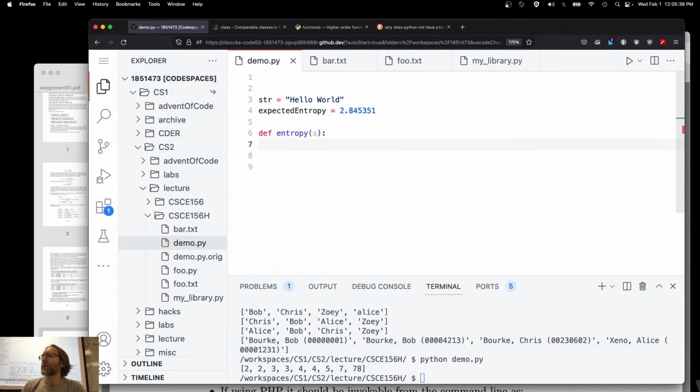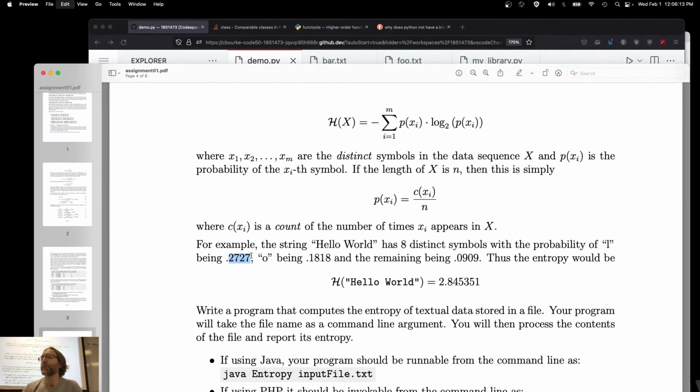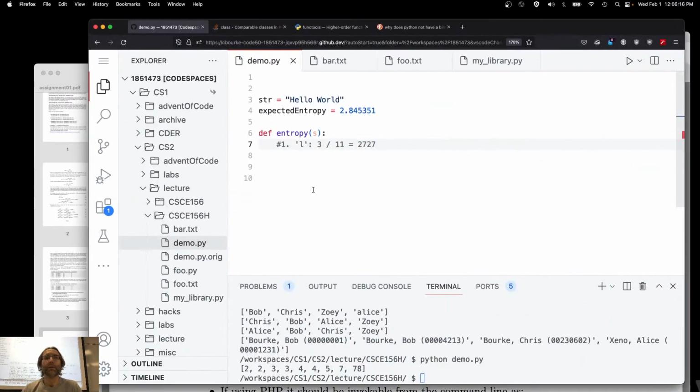Now let's outline this function. What are you going to have to do first of all? I'm going to have to go through and count all the l's. I'm going to have to go through and count all the o's. I'm going to have to determine the length of the actual string so that I can compute all the probabilities. For example, for lowercase l, there are 3 of them in there. How big is this string? 5, 6, 7, 8, 9, 10, 11. That's going to be 3 divided by 11, which is equal to, according to the handout, .2727. I need to do that for each letter.